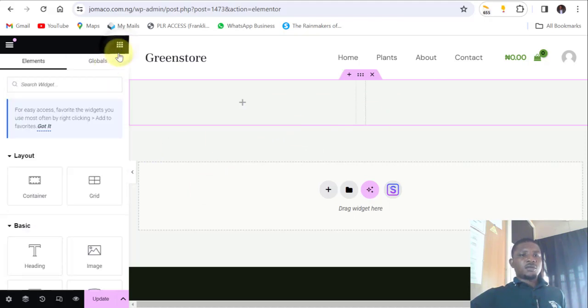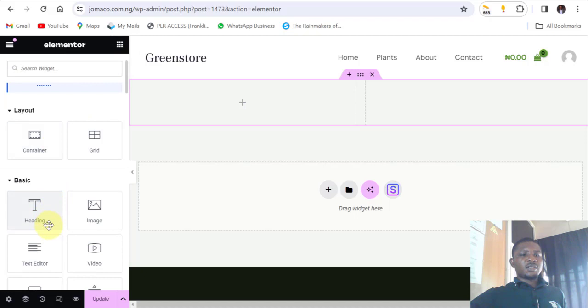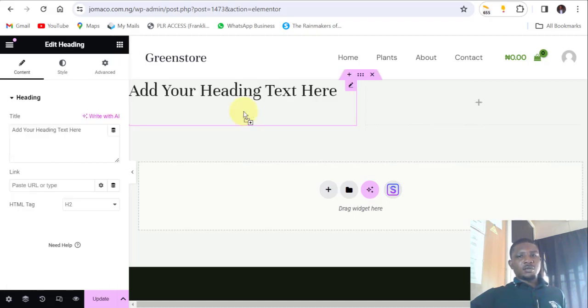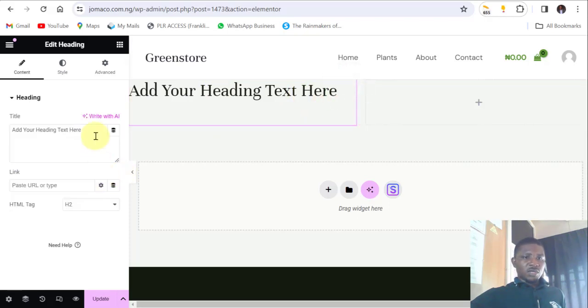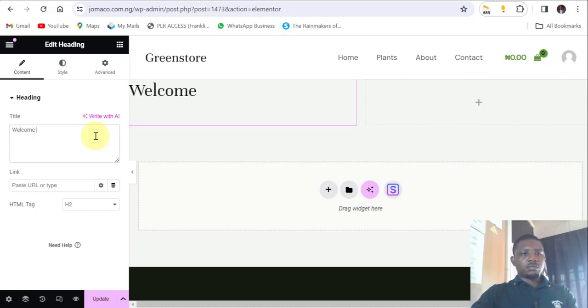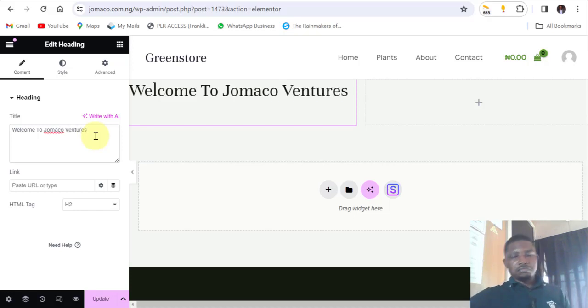So I can now come back to widgets here, and then drag text and keep it here. You now see that the text is active. Once you select text, you see that all the features on the left panel are all about text features, no longer container. When you select container, they will change to container. So now you are going to edit this text. You can type: welcome to Jomaco Ventures. I type that.